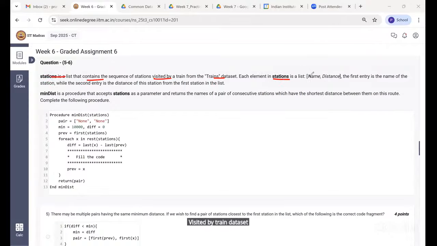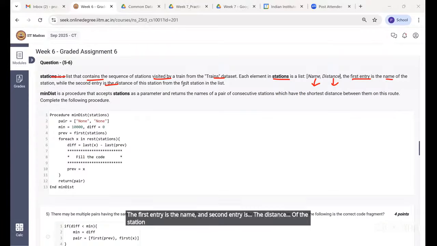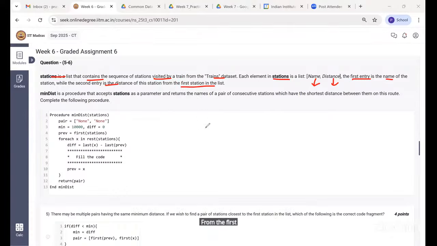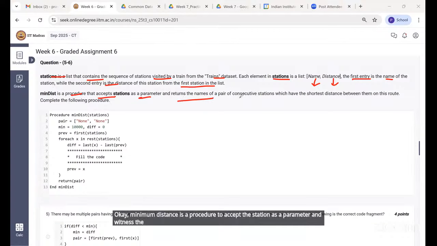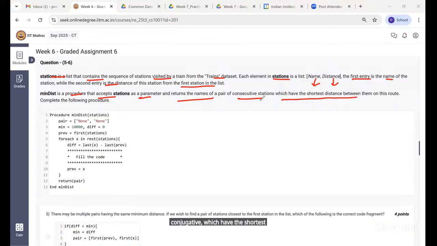Each station is a list of name and distance. The first entry is the name and the second entry is the distance of this station from the first station in the list. Okay, minimum distance is a procedure to accept the station as a parameter and returns the names of pairs of consecutive stations which have the shortest distance between them.